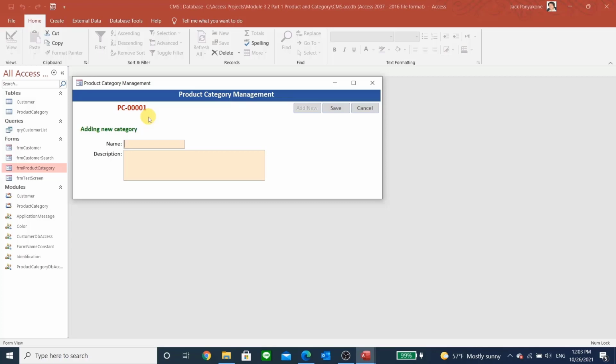So we can say here, let's say kitchenware. All products related to the kitchen. I think that's good. That's the description. Save. Let's see what it does. There you go. See how it renamed that?